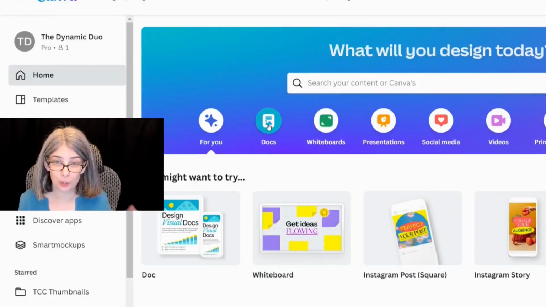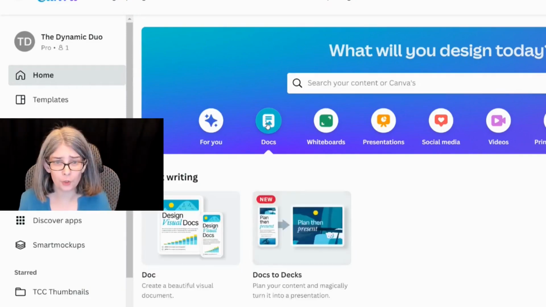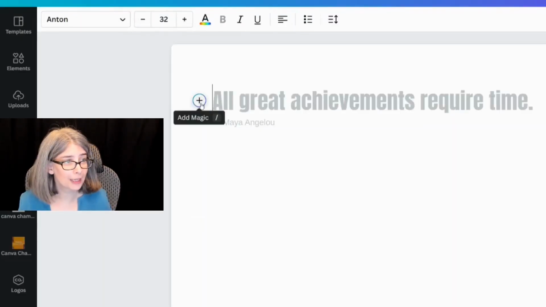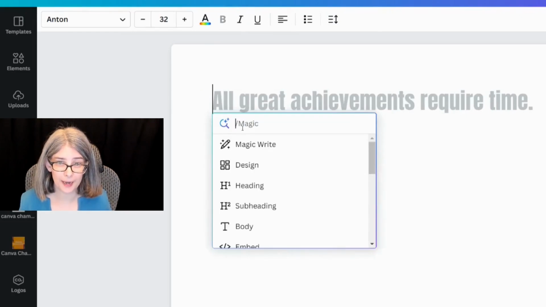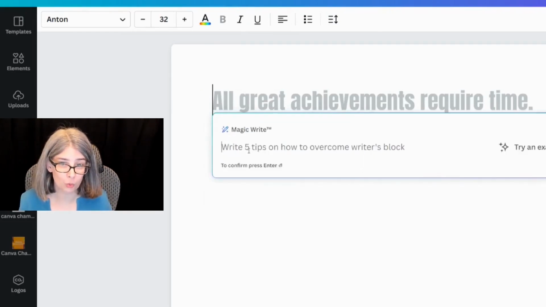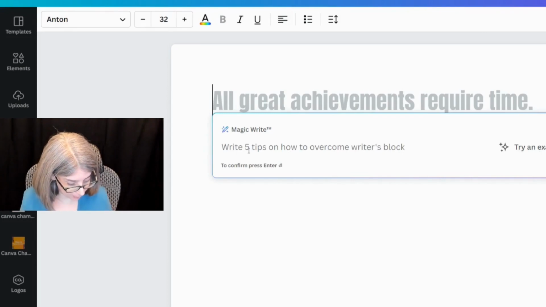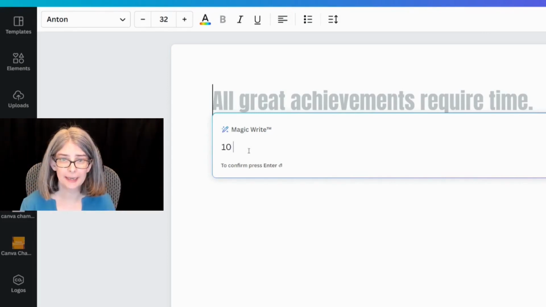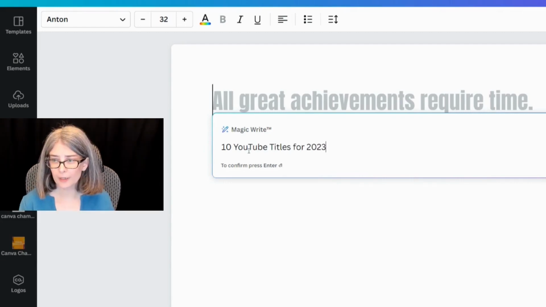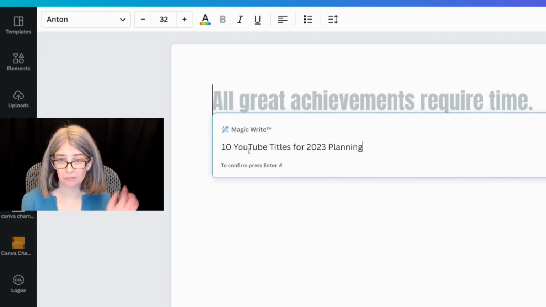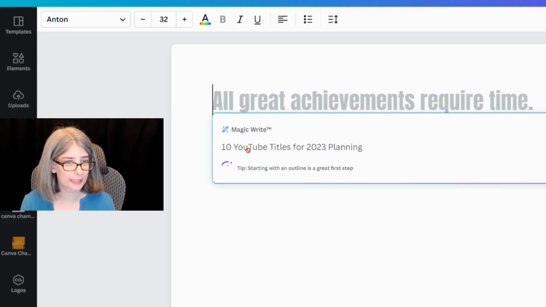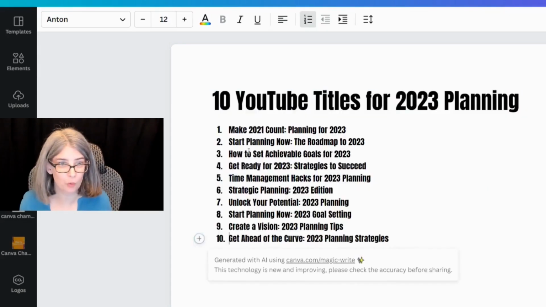I can relate this to YouTube two different ways. The first one is Magic Write. You'll go to docs, then you can go to doc again, and you can click this little plus sign and click Magic Write. Use your brain a little bit. So we're going to come up with 10 YouTube titles for 2023 planning. We're going to try that out and see what it will spit out for me.